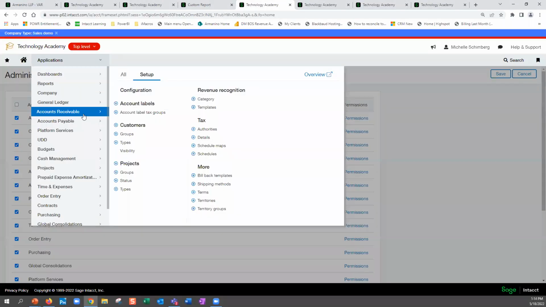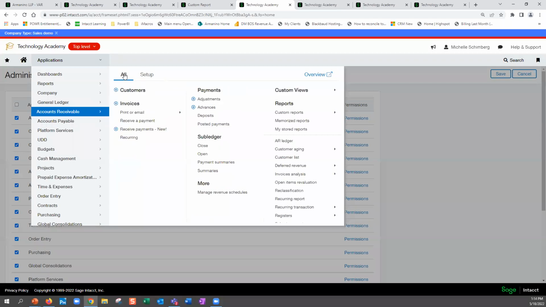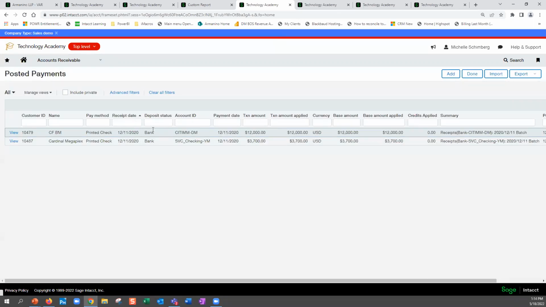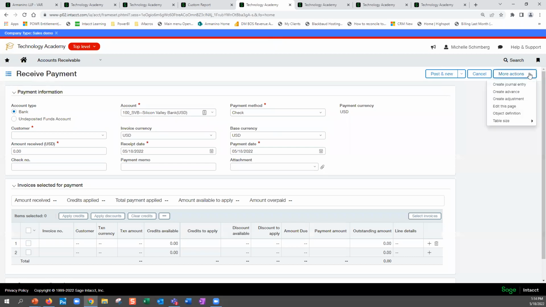Okay, if I go to accounts receivable and I go to all and I go to receive payments new and I add a new payment over here in more actions, from within here I can create a journal entry, create an advance, or create an adjustment. Michelle, this would be great for writing off. Like if somebody was a penny short or something compared to their invoice, you can do an entry just to make that adjustment and write off that small amount.